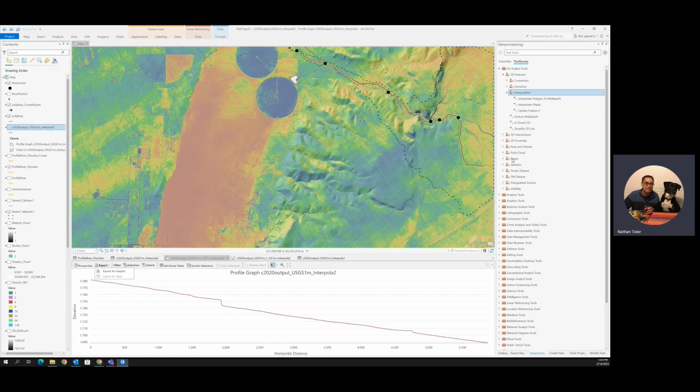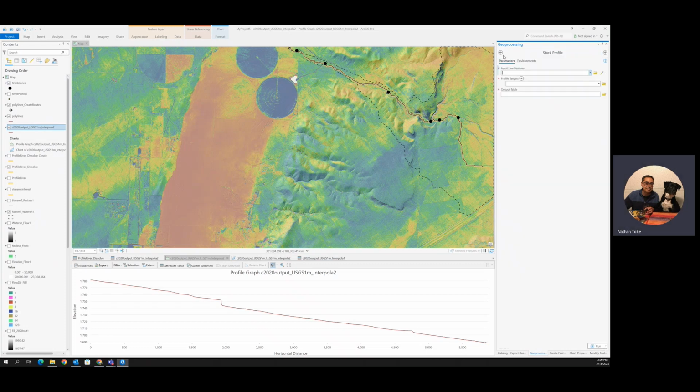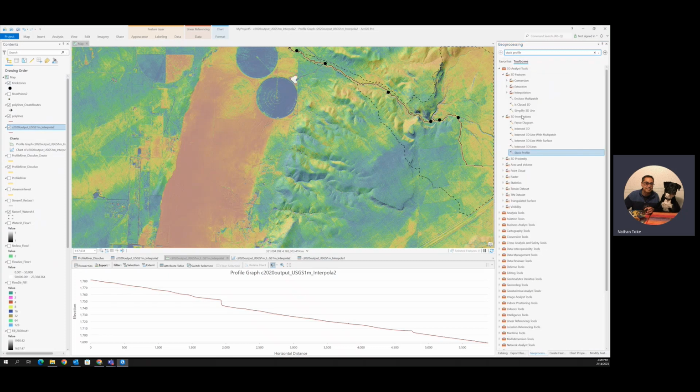The solution, instead of interpolating, is to create a stack profile from that line. That's also a tool within here. If I click on 3D Analyst Tools, it's under 3D Intersections. So, stack profile. I guess you don't have to do stack profile; probably one of these intersect 3Ds will work as well. But this would allow you to do it with multiple data sets if you wanted to.